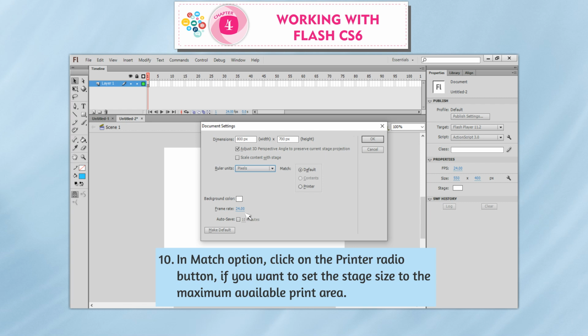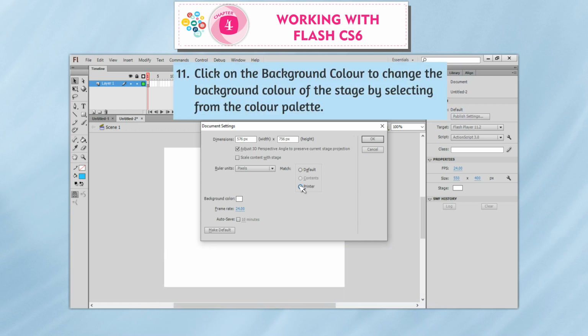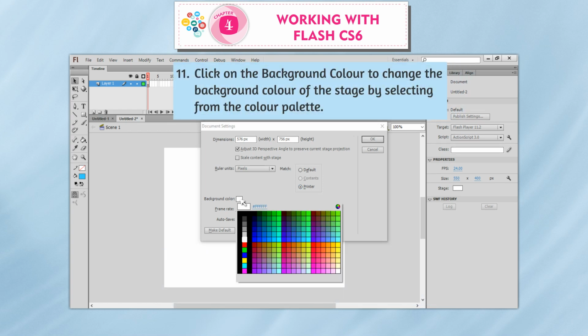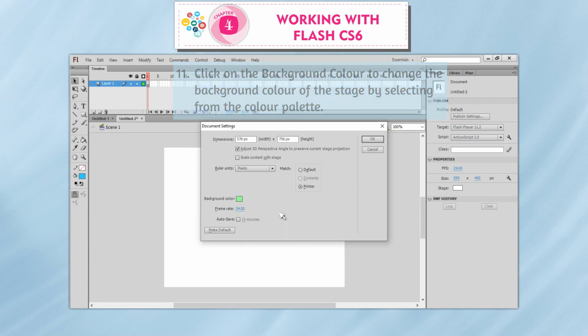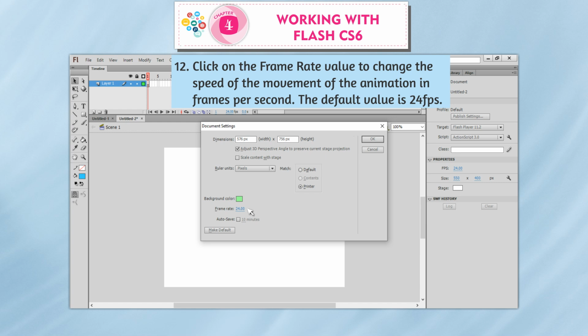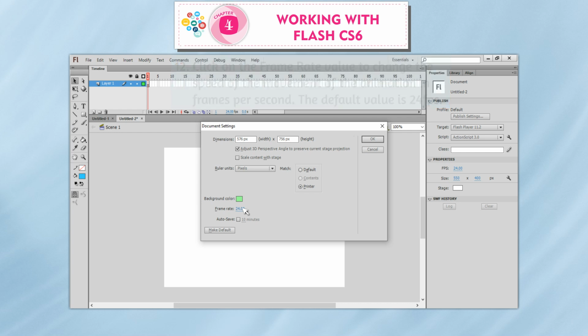10. In Match option, click on the Printer radio button if you want to set the stage size to the maximum available print area. 11. Click on the background color to change the background color of the stage by selecting from the color palette. 12. Click on the frame rate value to change the speed of the movement of the animation in frames per second. The default value is 24 FPS.